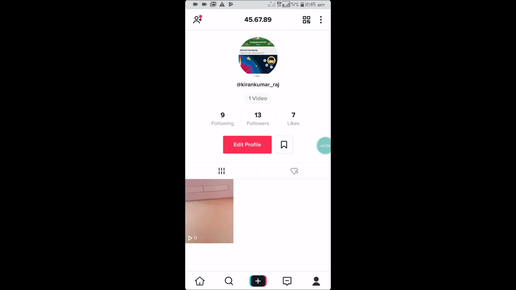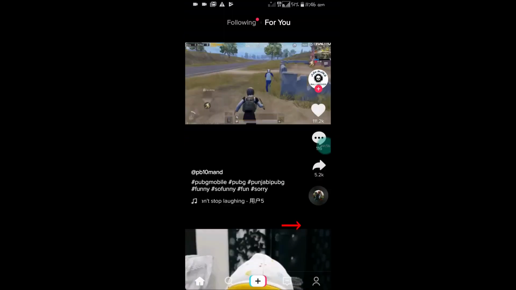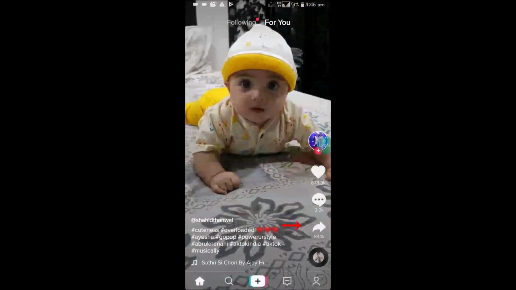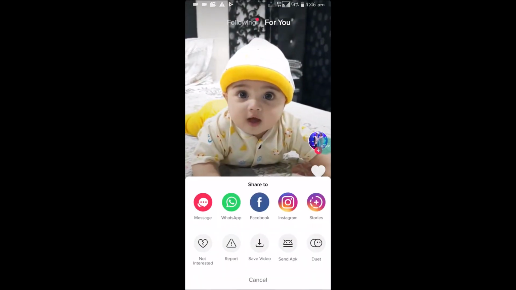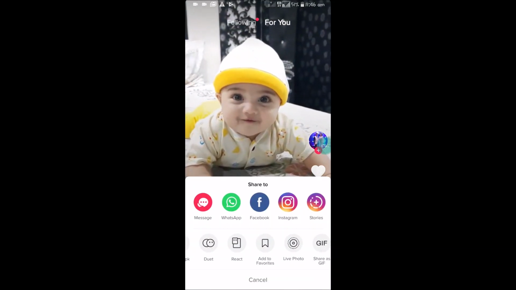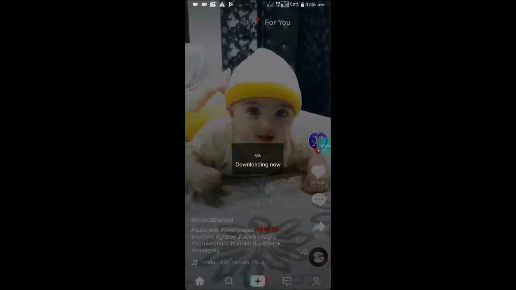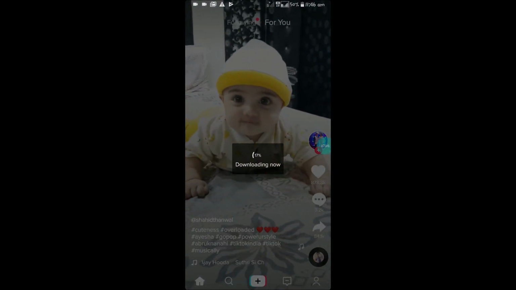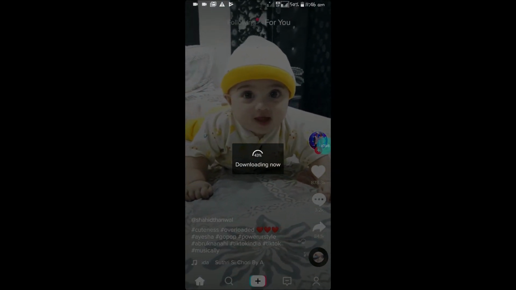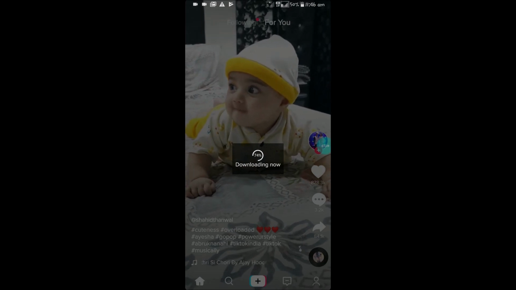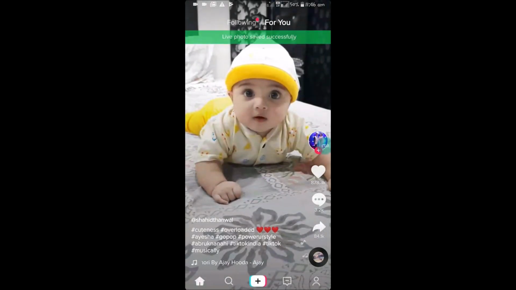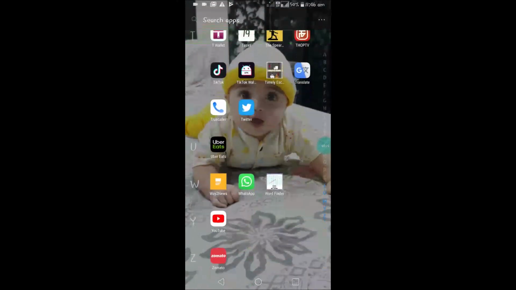So now again open TikTok and for example choose a video which is random. For example this one, click on the share symbol and scroll to your left and click on live photo. This video gets downloaded, and once it is downloaded it will be available in the TikTok live wallpaper. So I'll minimize this. This is already set.